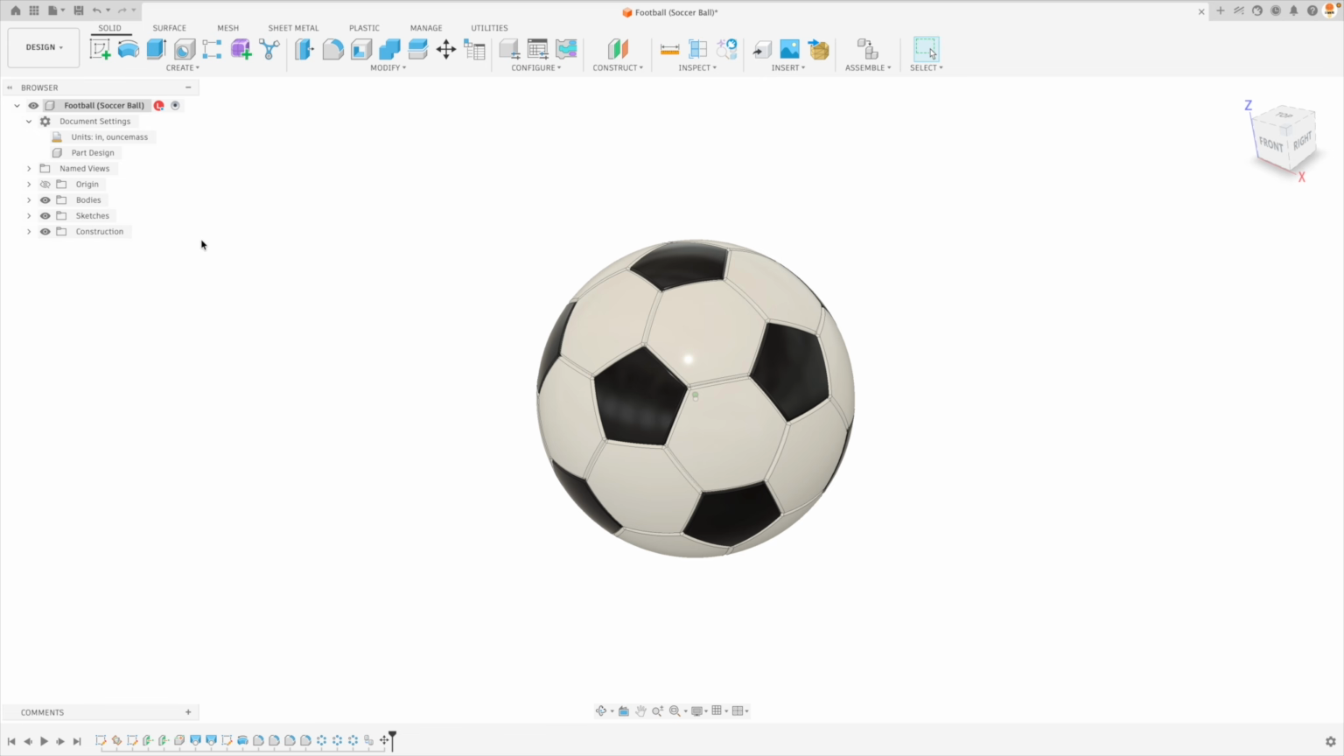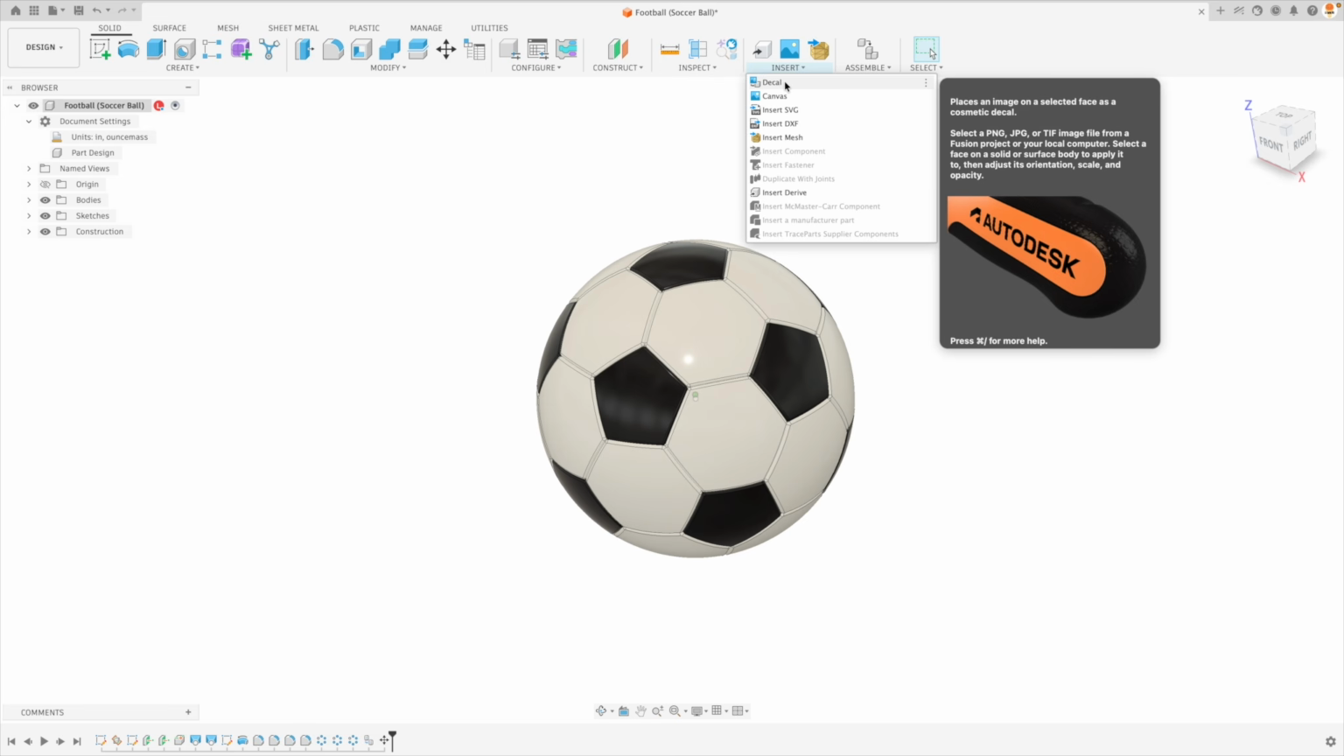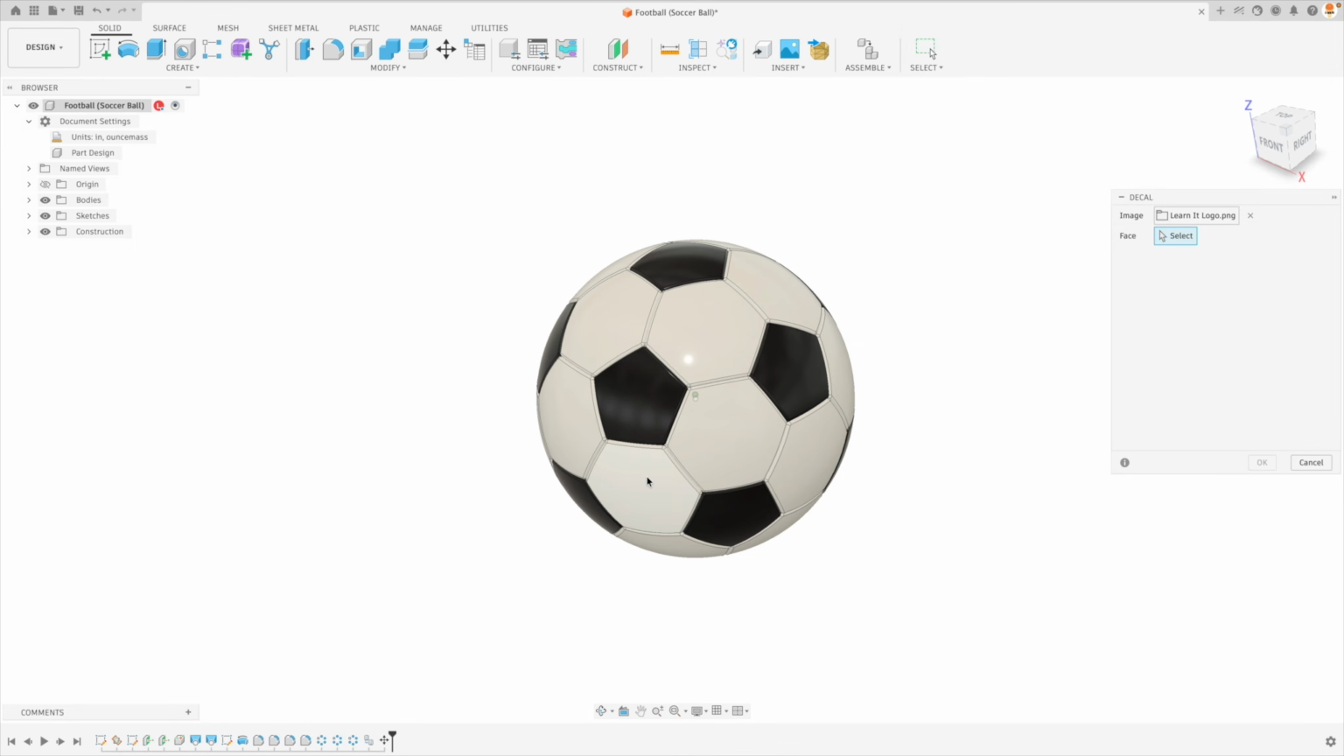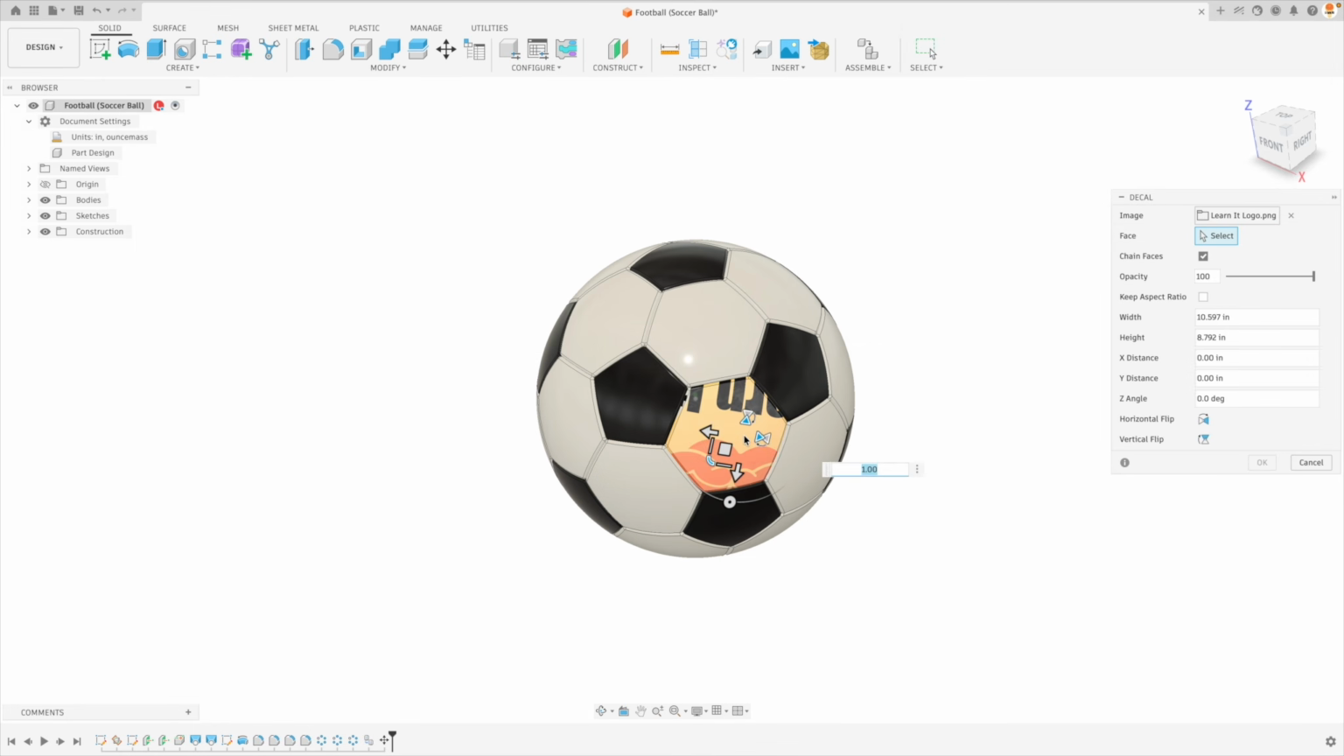Now I'm just going to minimize the bodies, sketches, and construction folders to make everything nice and clean in the browser. For fun, you can also add a logo if you'd like. I'm going to go to Insert, a decal, grab the logo for our channel, and select a face. I'm going to grab this face right there.